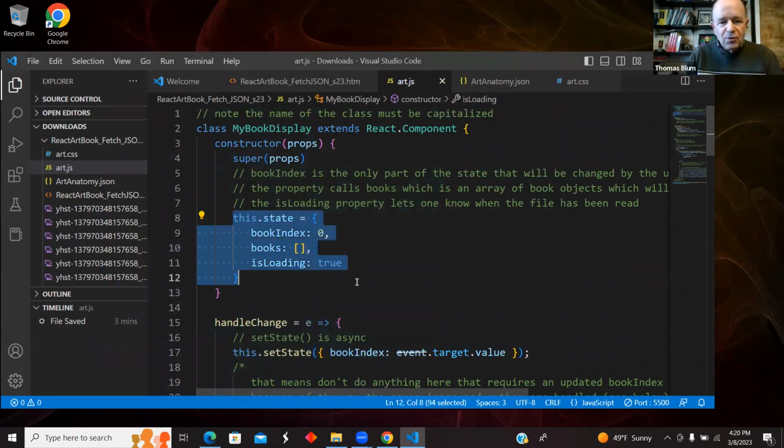There are three properties in my state. One is which book I am looking at. The book the user chooses to be looking at at the moment is bookIndex, and I'm starting it off for now at 0. Books is going to be an array, and that array is going to eventually come from the JSON data file. And then there's isLoading.